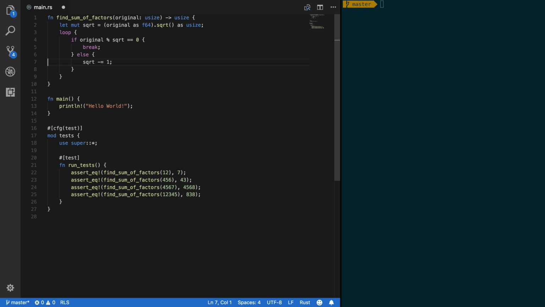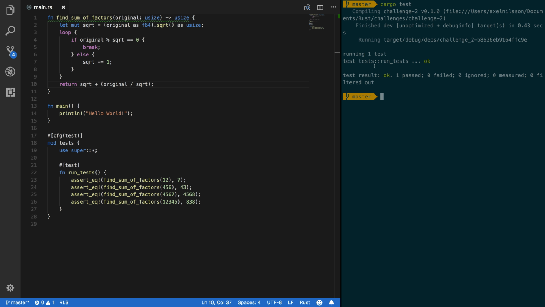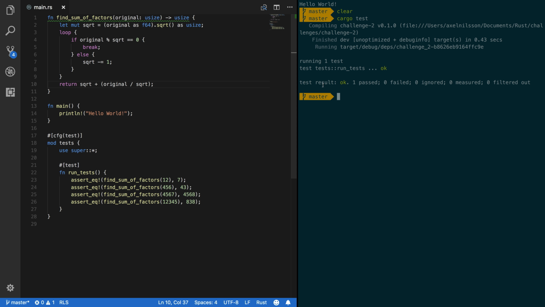Alright, so this is essentially the solution, but we also of course need to return our two factors. So one of the factors is going to be the square root, so return the square root, and then we also want to return the original number. Sorry, there we go. The original number divided by the square root. Alright, so let's run some tests and see if we did this correctly. And we did. Hopefully you guys can see it here. Test result okay, 1 passed, 0 failed.